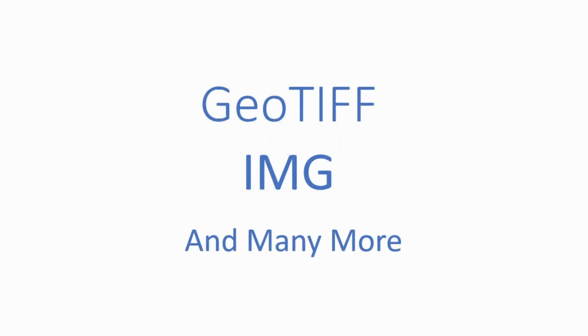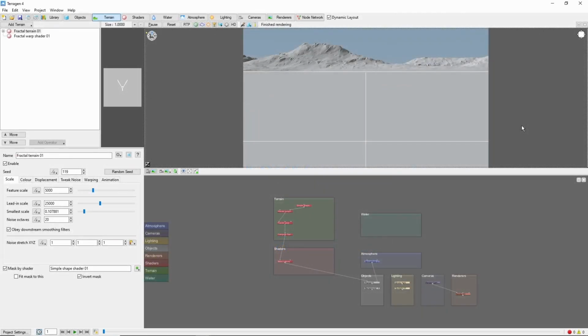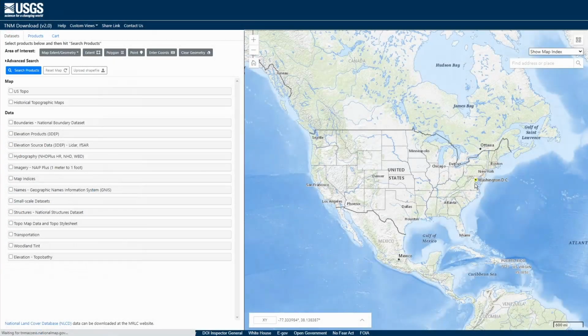To do this, the first step is to find a DEM, which stands for Digital Elevation Map. Terragen can import terrain data in many formats, including the common GeoTIFF and IMG formats. There are many websites with elevation data for locations around the world, and government or university sites are usually a good place to start. The USGS National Map Viewer is a great resource for locations in the US. Let's take a look at what they have for our mountain.